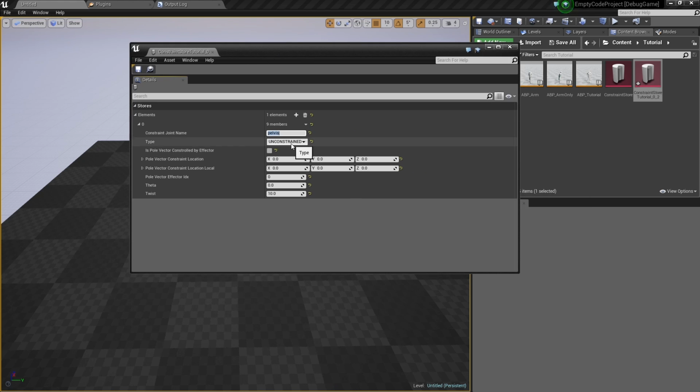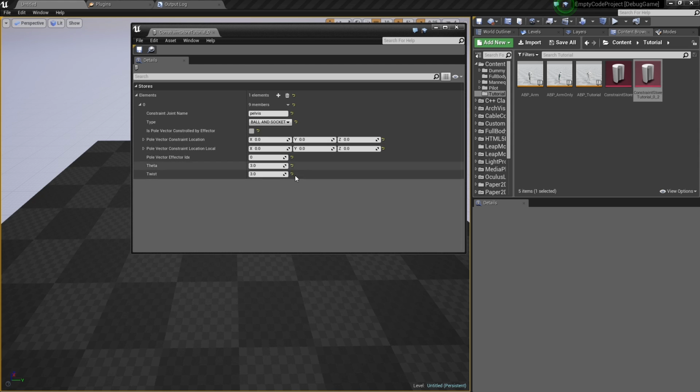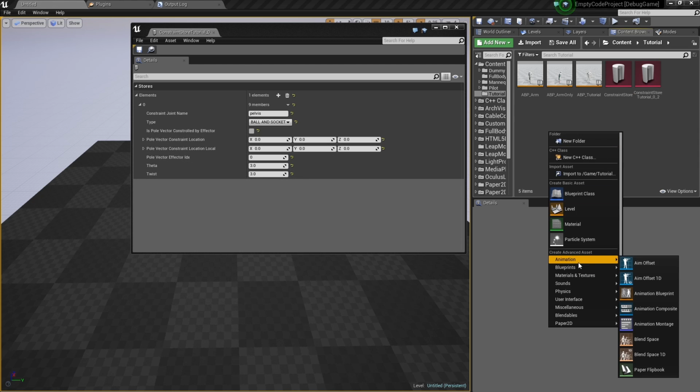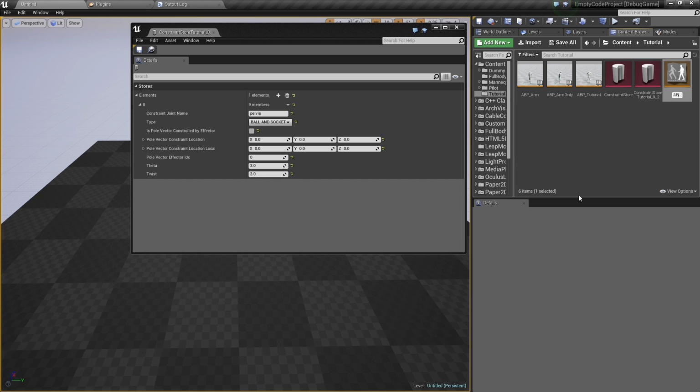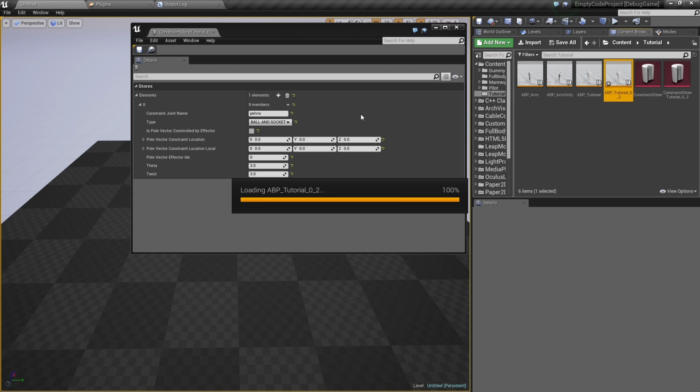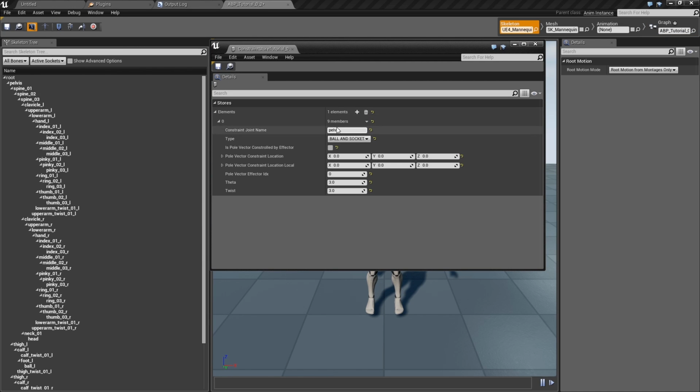So let's choose ball and socket and set our swing and twist values and save it out. While we set these constraints up, let's quickly set up an animation blueprint as well. We'll inherit from anim instance and the UE4 skeleton. Let's call it ABP tutorial 0_2. Let's quickly open it so that we can look at the skeleton hierarchy here while setting up our constraints.